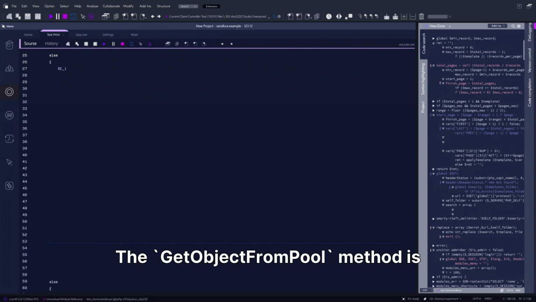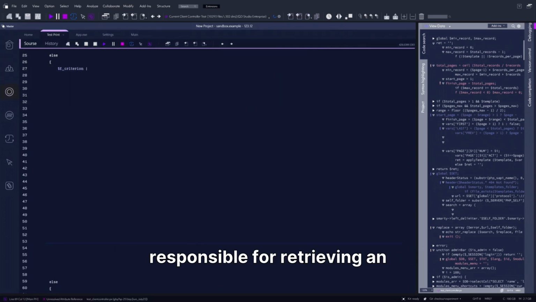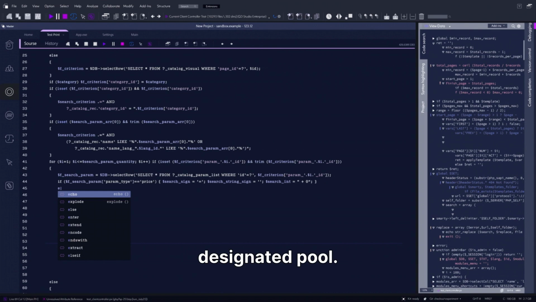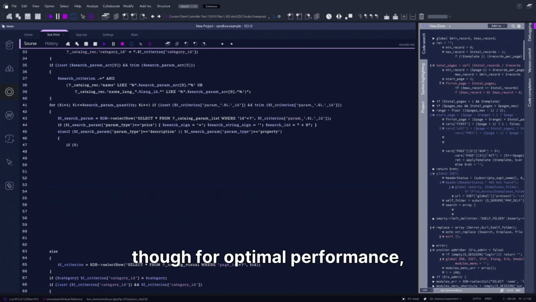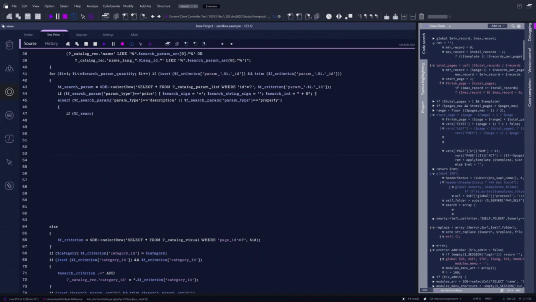The GetObjectFromPool method is responsible for retrieving an inactive object from the designated pool. It finds an available object, activates it, and then returns it for immediate use. If the pool is empty, it can optionally create a new object, though for optimal performance, we aim to pre-instantiate enough objects to avoid this during gameplay. This method is the primary way other scripts will interact with our object pool.